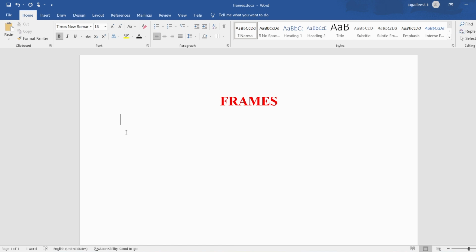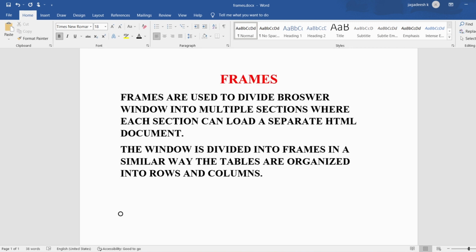You can divide them into rows or into multiple columns, just as you do in tables. A collection of frames in the browser window is known as a frameset. We are saying that frames are used to divide the browser into multiple sections, right? So in each section you will have a separate frame. So a frameset is nothing but a collection of frames in the browser window.